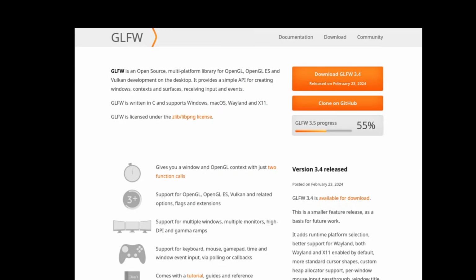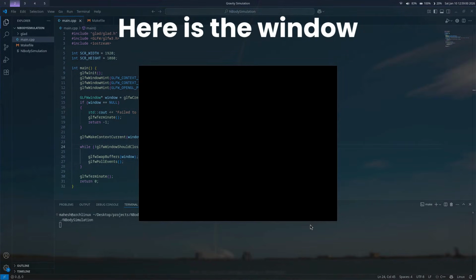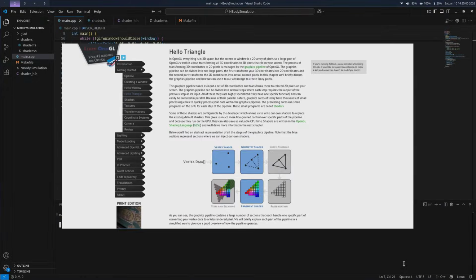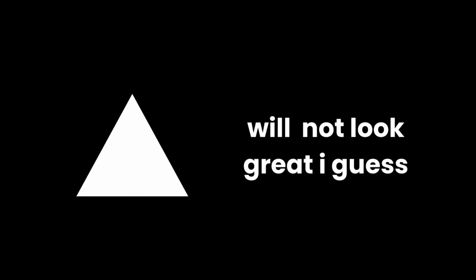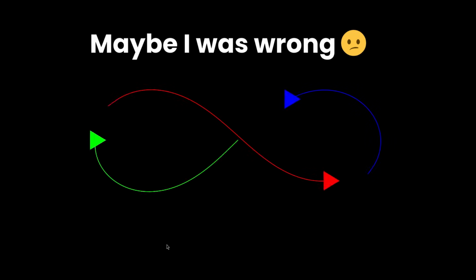Let's get started. The first thing I need is a window to draw everything in, and for that I will be using GLFW, which helps with window creation and input handling. Now let's draw something on it. Following the Learn OpenGL tutorial, I was able to draw a triangle on the screen. Which is great, but triangles aren't very useful for an n-body simulation. We need round bodies.